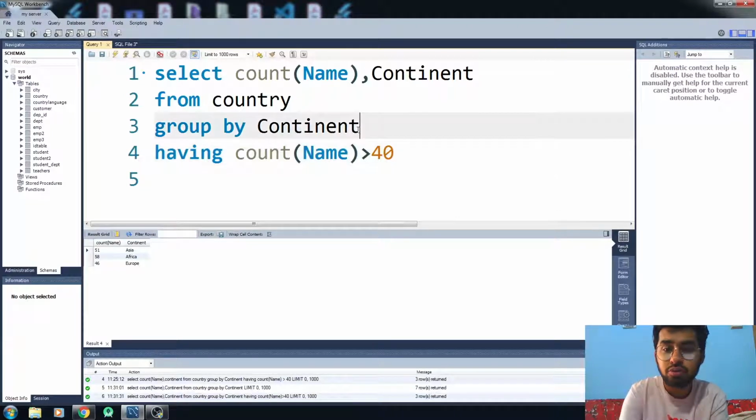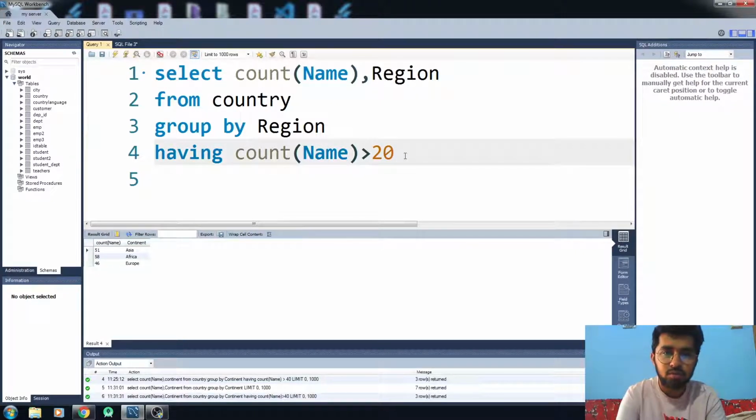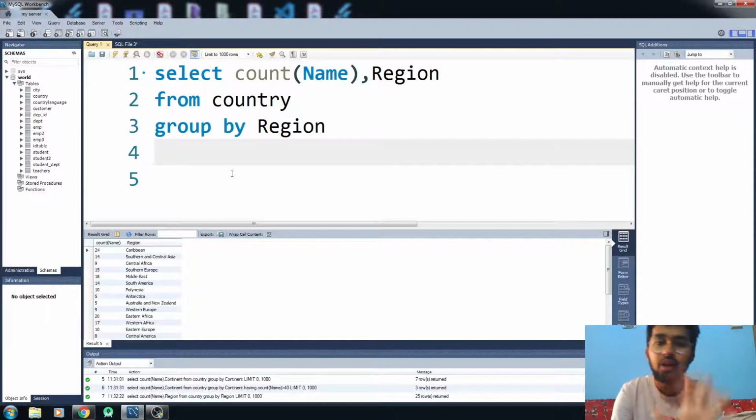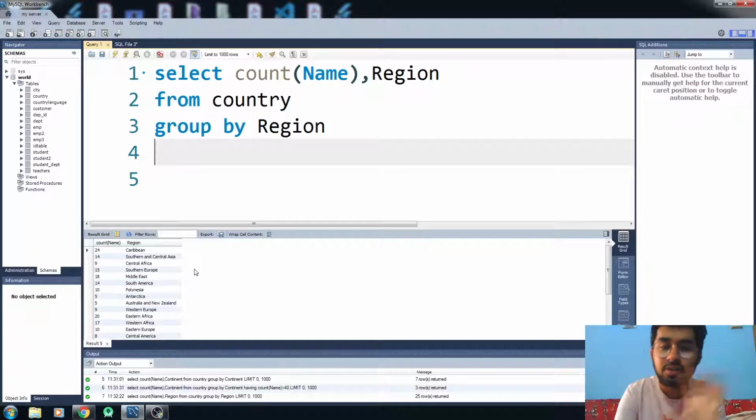We can also do it with other things. I want to do it with the region now. Let's see how it works. Here I want to know how many countries there are in the different regions. Now I'm putting the condition to 20. Let me remove this first, then we will add this. Now you can see we have a bunch of countries in the different regions.